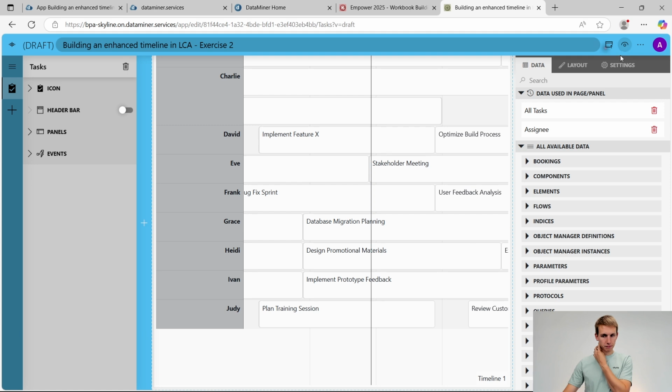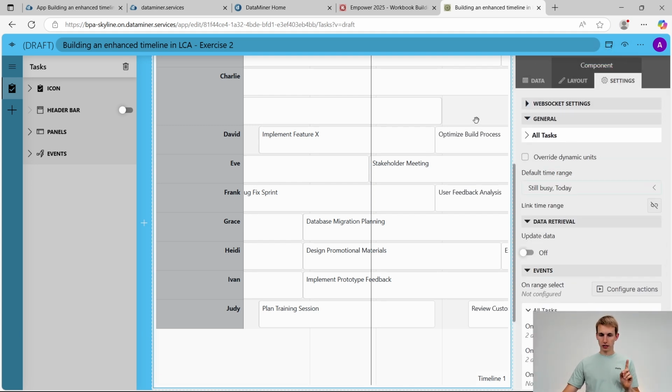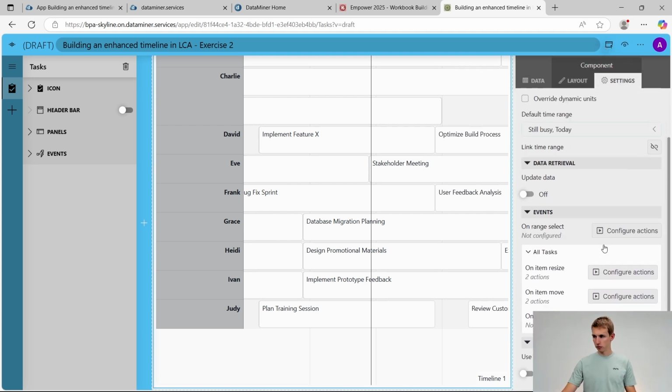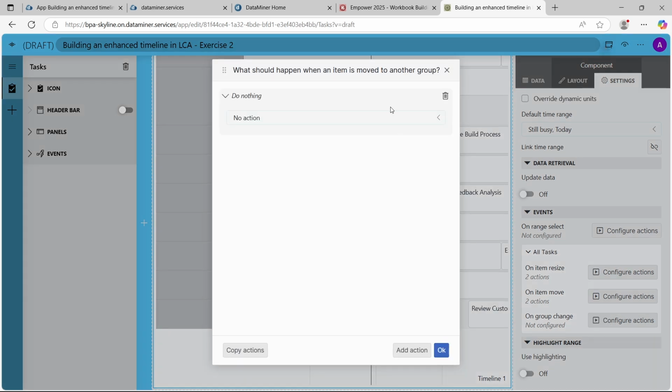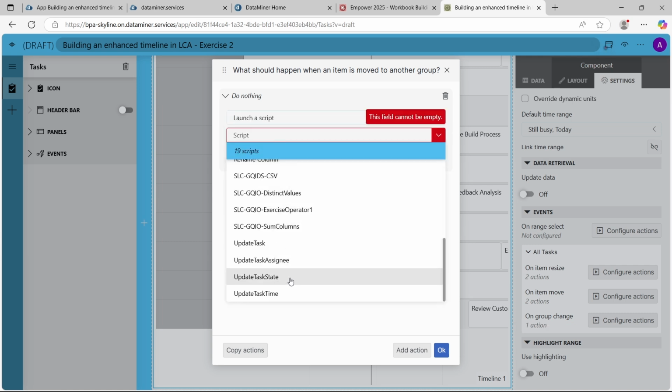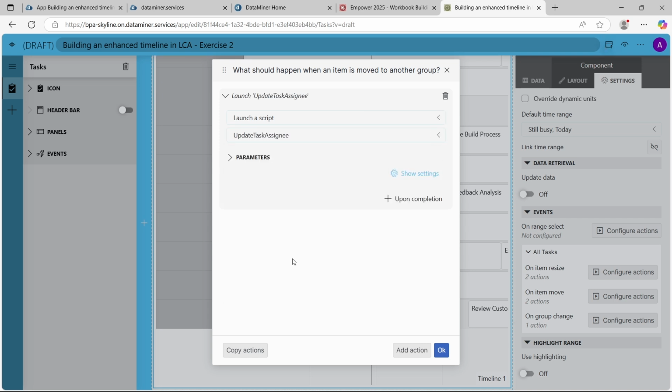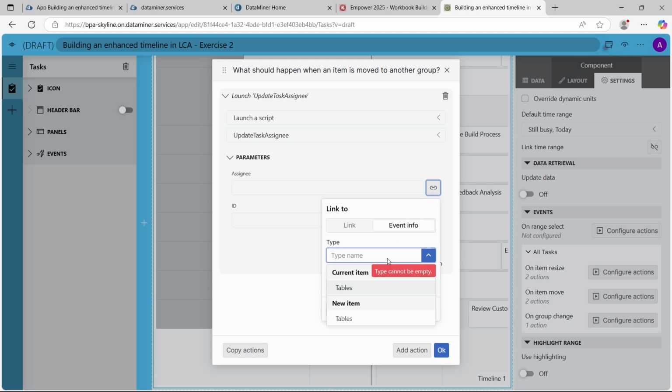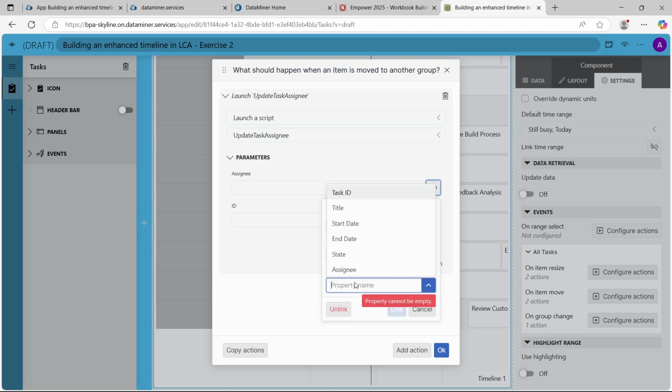So let's go back to edit. Let's go to settings. Don't forget to select the component because otherwise you won't see all of the settings. And then here you can see at the bottom right hand side, excuse me, that we have a non-group change action. So you can click on that and we want to configure it. Again, we have a script ready for that. We're not going to update the task time, but we're going to update the task assignee this time. And as an assignee, we want to have the new item, right? Because we want to have the updated value of assignee.